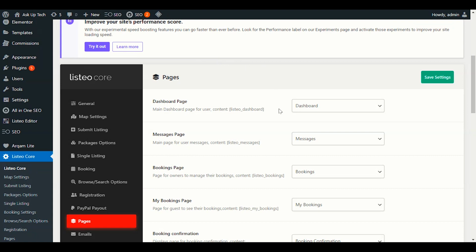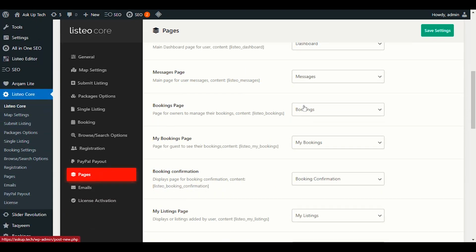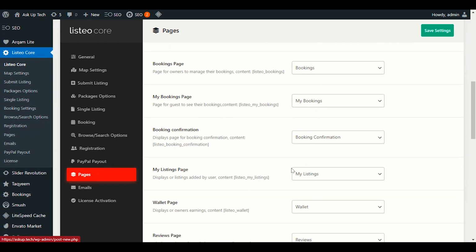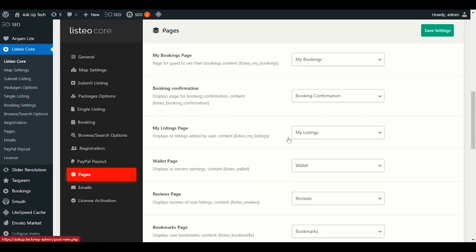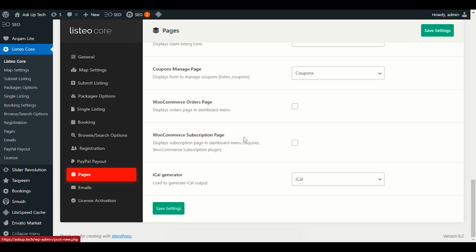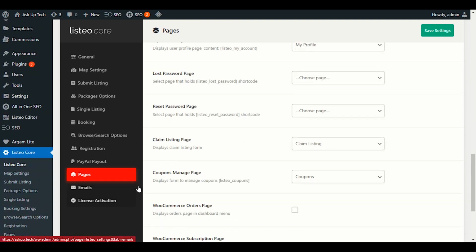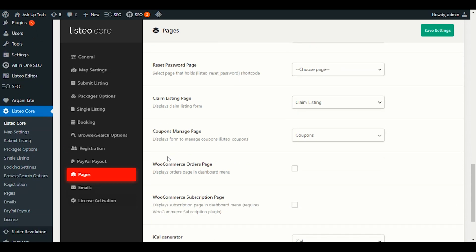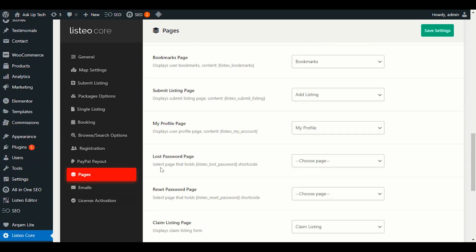So we have to choose every page very wisely. When you remember, when we imported the demo data, we imported all the pages, so you don't need to do anything here. Okay, so let me go to some other options here.